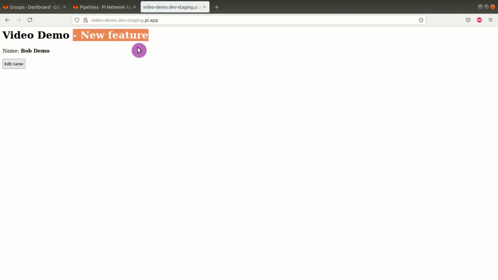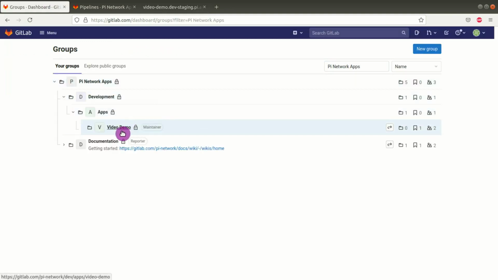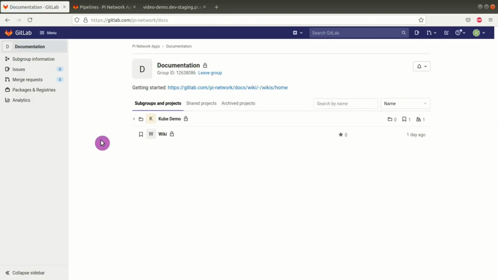The last thing I wanted to say is that when we invite you on GitLab and give you a subgroup for your application, in this case video demo, we will also give you access to a documentation group inside which you will find the Cube demo project, which is exactly the same as the one I used in this video. So if you want to use the code shown in this video, you can go there and copy the code. You will also find a wiki project that explains, but with much more details, what I described in this video.